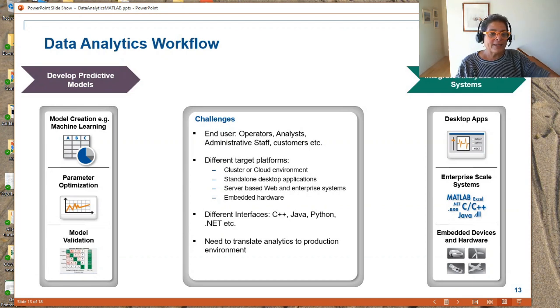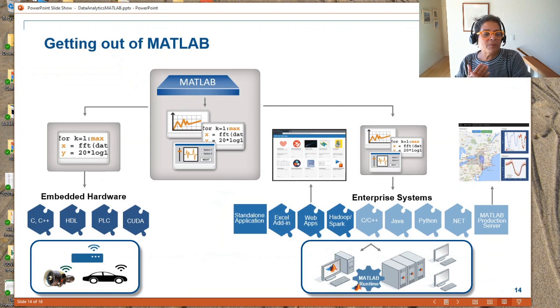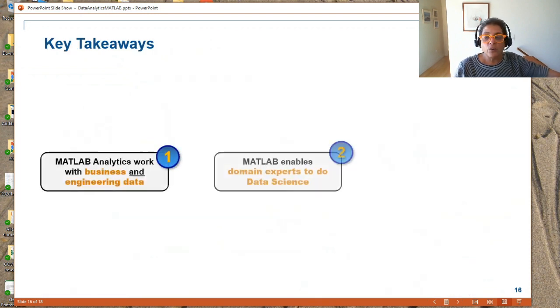Okay, so there's a bunch of different ways to get it out of MATLAB. One is I can just use one of our coder products, which will allow me to generate standalone code for C++ and so on, and that will work on the algorithm. If I want to export the entire system, including the algorithm, the graphics and things, I can deploy that to enterprise systems, even making sure that it will connect and link with people who are using other languages, whether that's Python, Java, or C++.